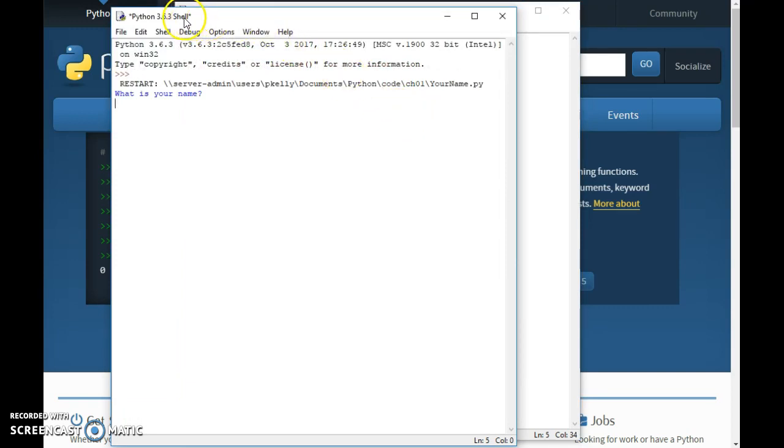All right, so this is the Python shell. This is now where I can input and respond to my program. So what is my name? My name is Pat. And then I hit enter, and then it says, hi Pat, and the program is done. These three little greater than signs are considered a prompt in Python.